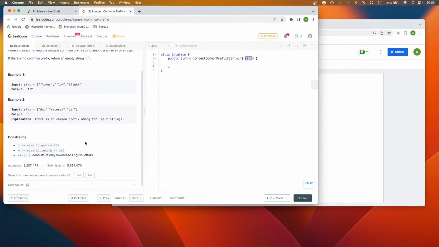Okay, here are the constraints. The number of input strings is not more than 200. Each string's length is between 0 and 200. And another constraint is that each string consists of only lowercase English letters.